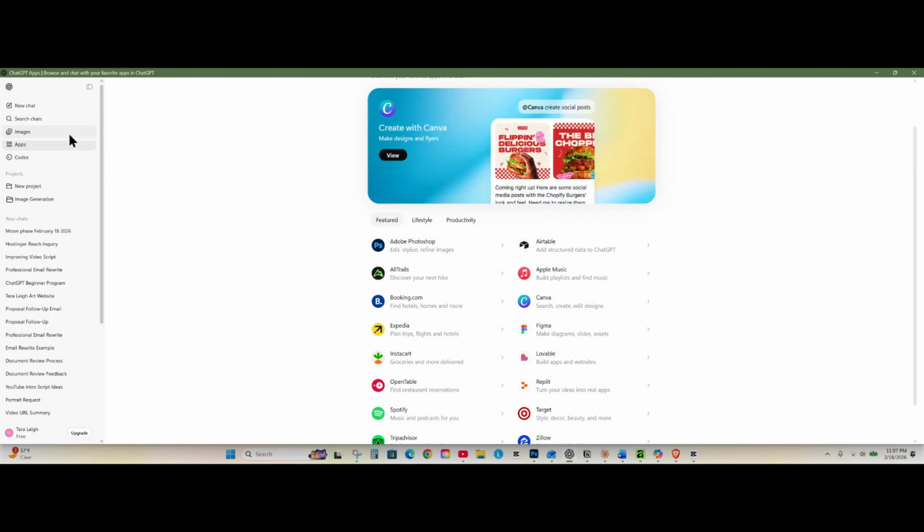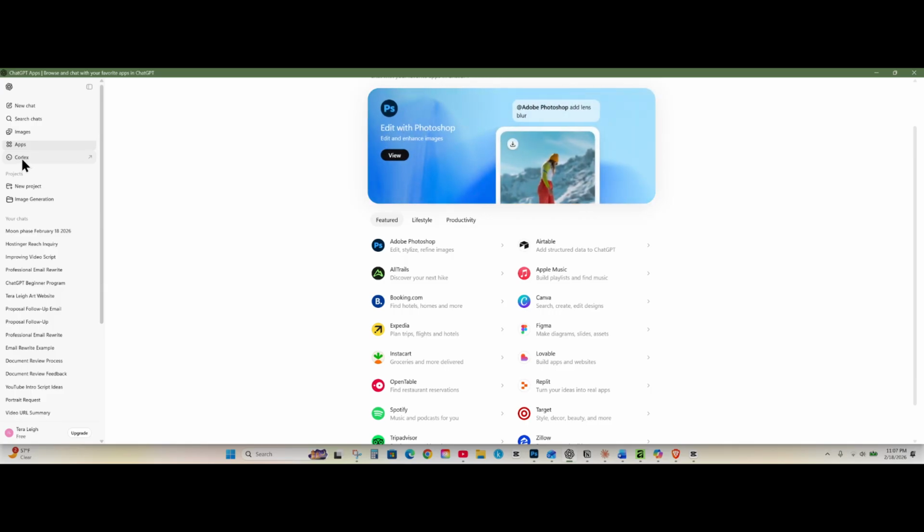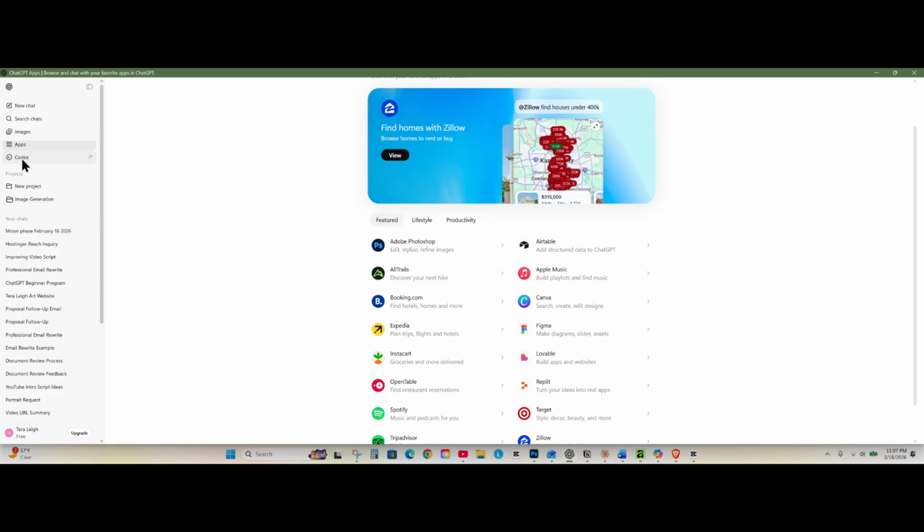The final one over here, I'm not going to click on it because it takes you out of this and takes you into a web page, but this is Codex, and that is only used if you are writing code.